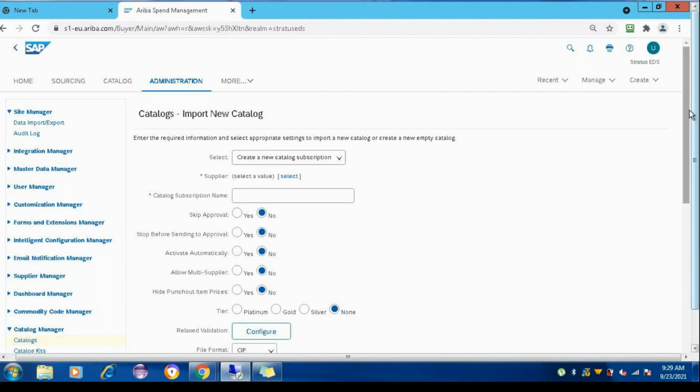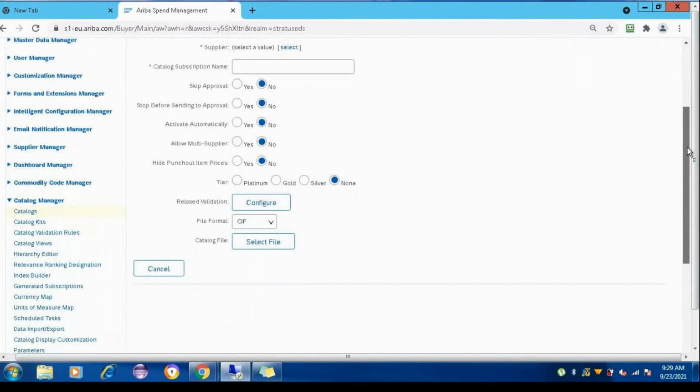So this is the way you will be designing and defining these things. Tier, you can define your gold catalog items and all, this is a supplier based, tier based thing. Relaxed validation, this is the configuration of this one, and this is the file format. The CIF file format is important in this case. You will only be uploading the CIF file. This is the format for uploading the catalog. You cannot upload in Excel or anything else. This is the way you will be uploading it.